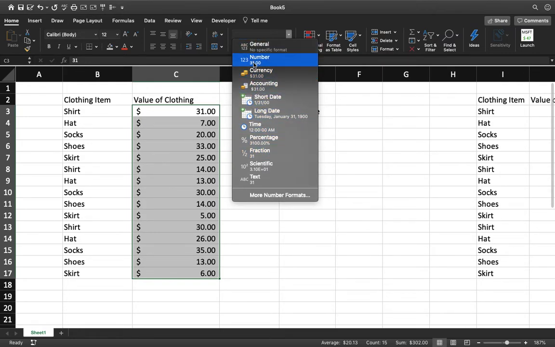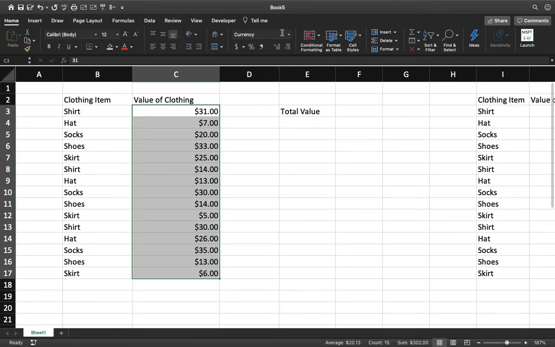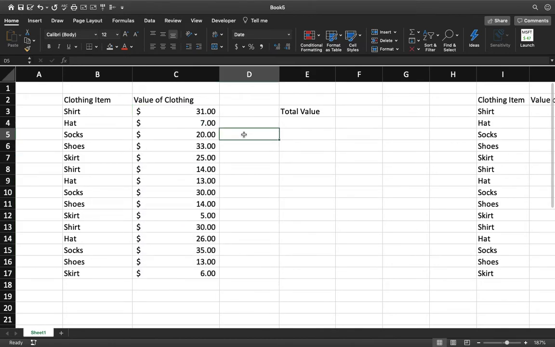So we're just going to make this into currency, but I usually like accounting because it looks better. But either way, it will not change how the sum function works at all. It's just personal preference. So what we want to do is we can add up all these values on a piece of paper, or we can make our big fancy calculator do it.